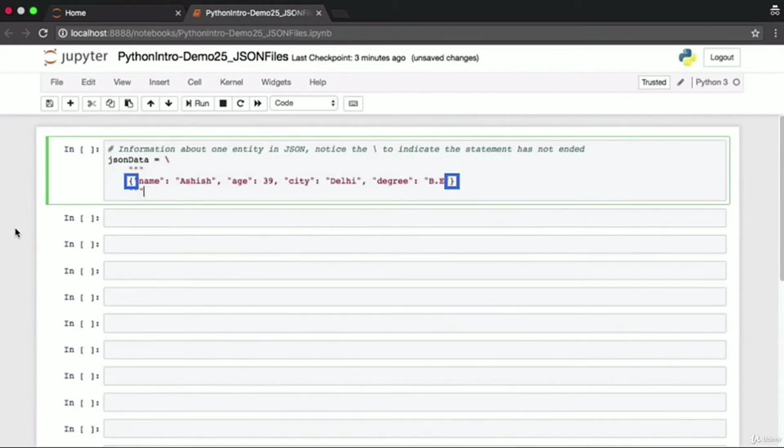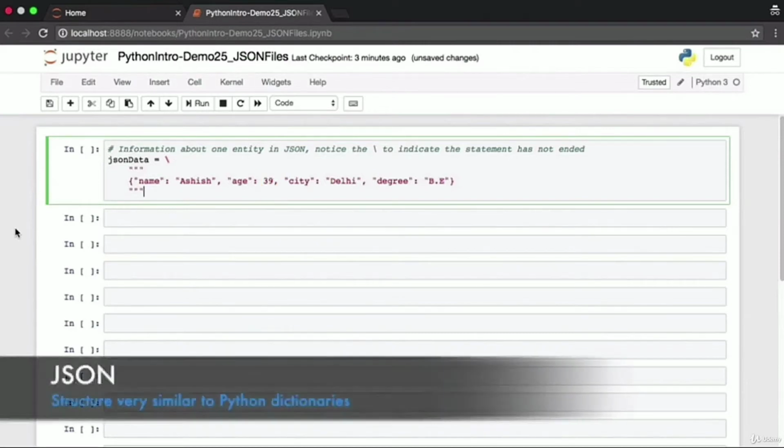Notice how we have the curly braces which denotes one record. Within the curly brackets, we have a number of key value pairs. Name Ashish, age 39, city Delhi, and degree BE. Every key is a string, it's enclosed in quotes. Values can be strings, they can be numbers, they can also be more complex types like other JSON objects or even lists. Now, if this seems familiar to you, it should.